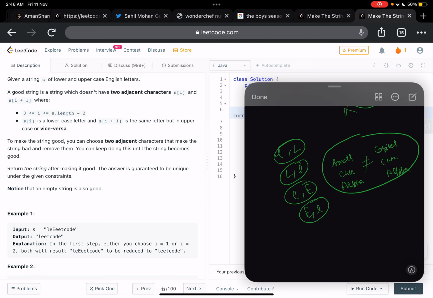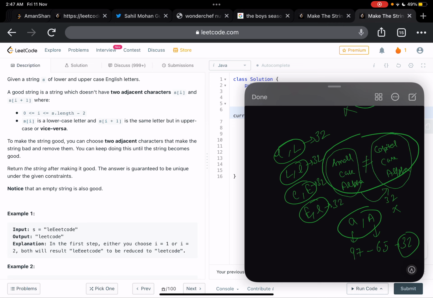So how can we identify it? Just suppose that small a is there and capital A is there, so it is also not valid. What is the ASCII value of small a? It is 97. What is the ASCII value of capital A? It is 65. The difference between the two is 32, and always the difference will be the same. Like here, if we subtract the ASCII values of these, it will also be 32. It will also be 32. All the small case alphabets and all the capital case alphabets will have a difference of 32, the ASCII value difference.